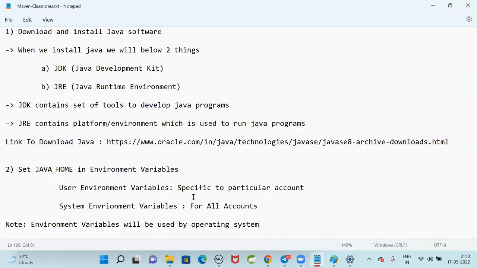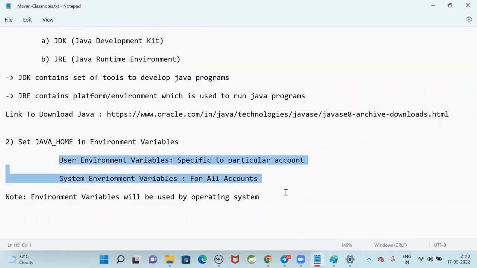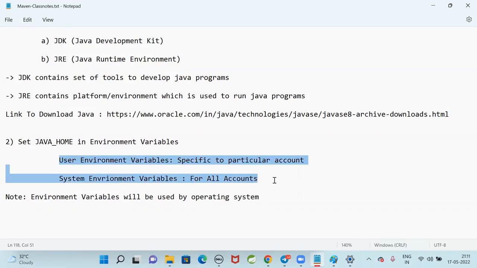Guys, setup will take a lot of time, so you have to understand all these concepts. Yes or no? How many of you didn't know earlier that there are two types of variables in the system? Most of the people don't know what is a user environment variable and what is a system environment variable. Some Java people know that, but what about the people who are not from a programming background? They don't know this concept.